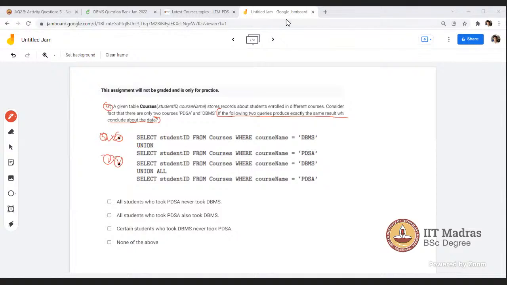That I get. I don't have an issue with that logic. I understand that the intersection set is 0. I don't have a problem with that. The problem I have is with the phrasing of the answers. I think that the phrasing of the answers, if it is never took DBMS or never took PDSA, then none of the above applies.